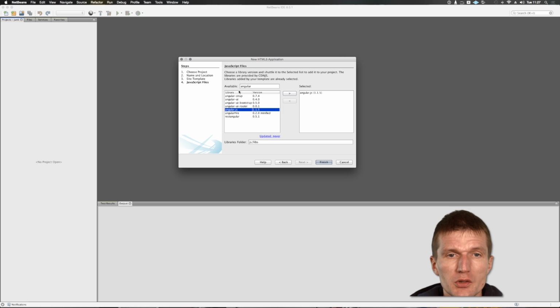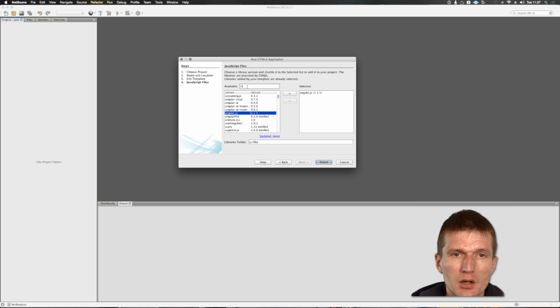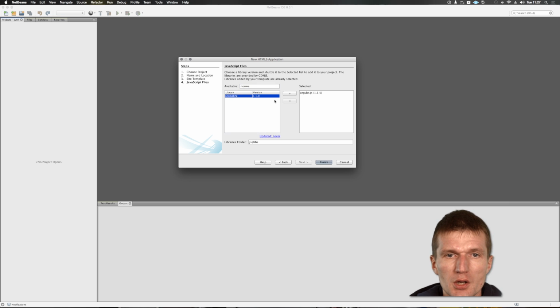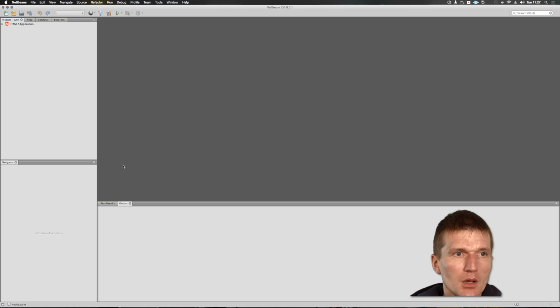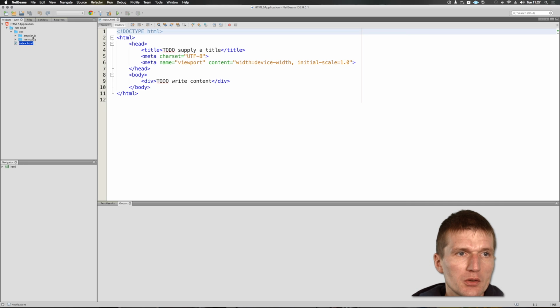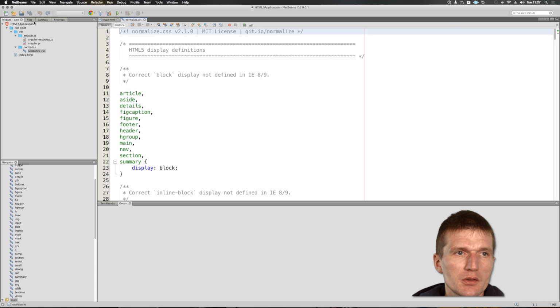So I can choose this, and of course I just pick, for instance, normalize, which is a CSS library which just resets all the layout. Very useful one. And I can even choose where to put the libraries, so X folder. And what will happen, it just created a project with a folder Angular with the selected Angular files and a folder normalize for the CSS file.